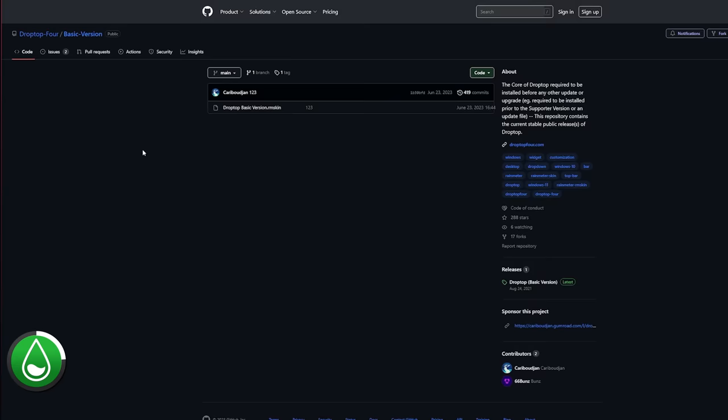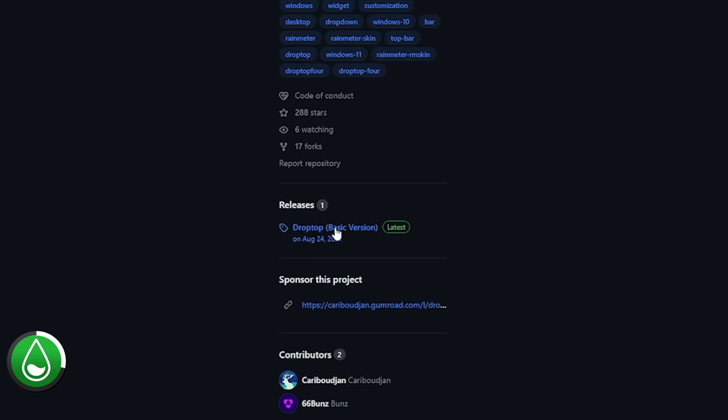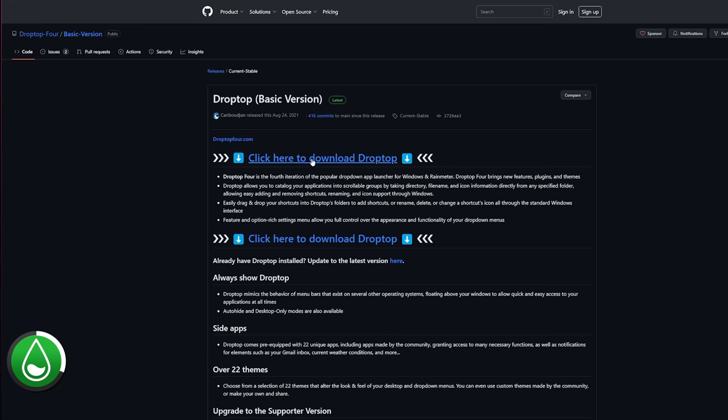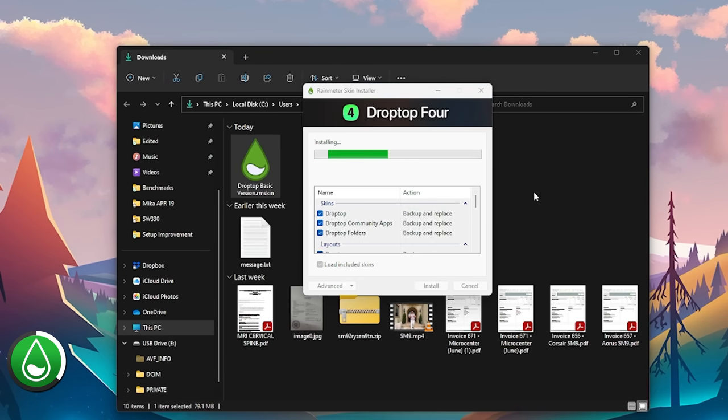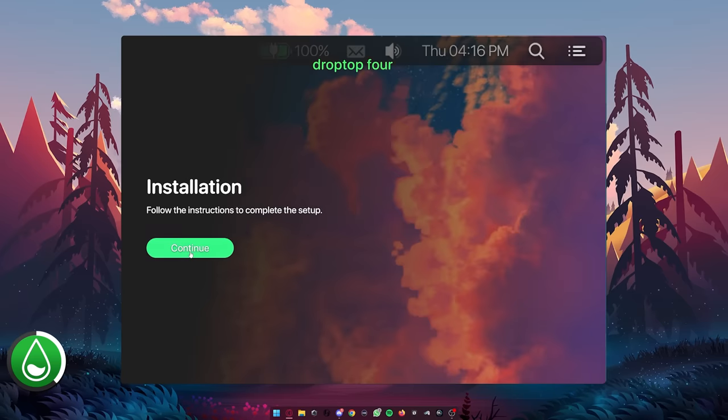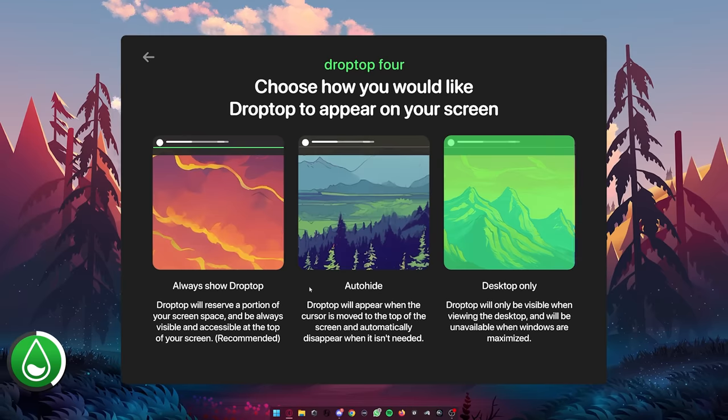So after downloading and installing Rainmeter, visit the link below for the Drop Top skin and go ahead and click the release note link and download the latest version. Since you have Rainmeter already installed, all you have to do is double click the file and just hit install. Afterwards, just follow the prompts on screen to continue the installation.